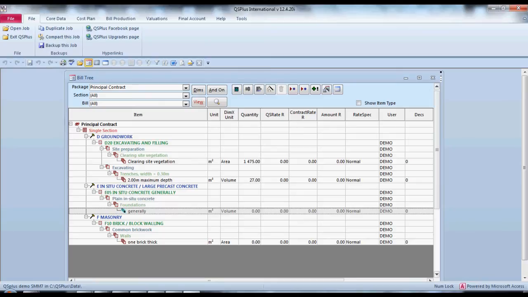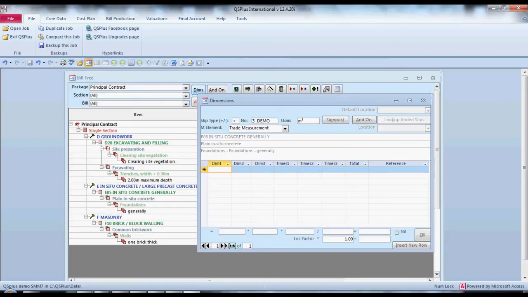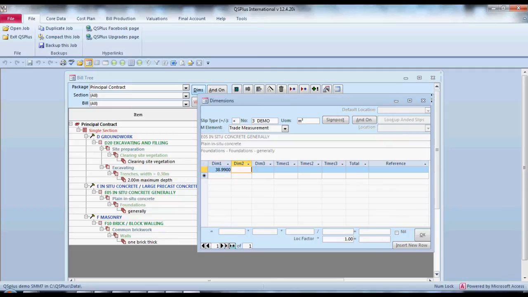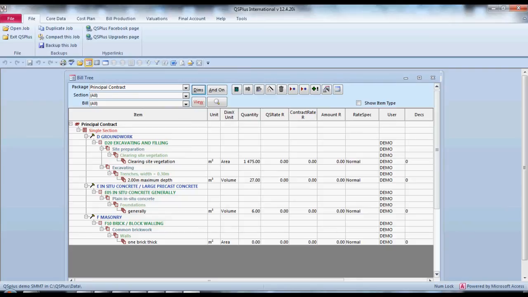We can do the same on our foundations here. We just double click. We've already got our side cast now, so we're just going to scroll back to our side cast 1 with our description, which is why it's important to put your descriptions in there. We're going to say insert to dim, and this will be 0.7 by 0.23, and we say using side cast 1. Okay, and our 1 brick thick.